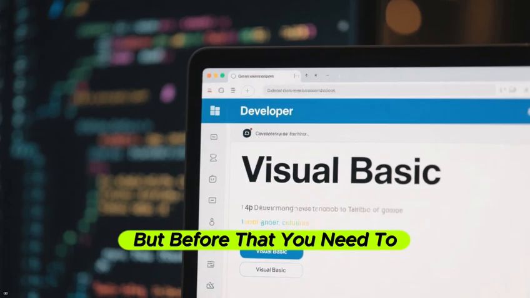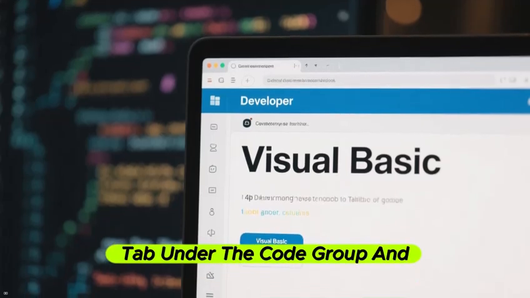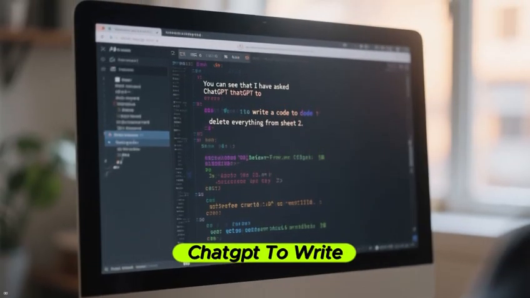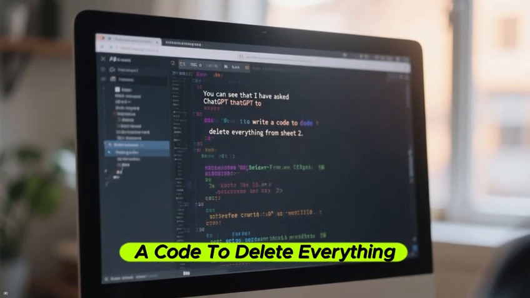Now let's talk about VBA coding. If you don't know VBA coding, you can ask ChatGPT to write code for you. But before that, you need to go to Developer tab under the Code group and click on Visual Basic. You can see that I have asked ChatGPT to write a code to delete everything from Sheet 2. Here you can see that I have pressed Enter and it has given me the code. I can copy it and paste it here. And then I will just press F8 and run this code. You can see that my Sheet 2 is deleted. So you can also use ChatGPT for VBA coding.